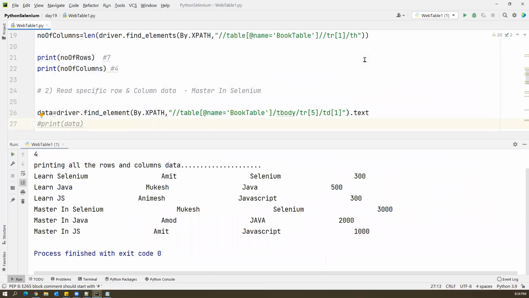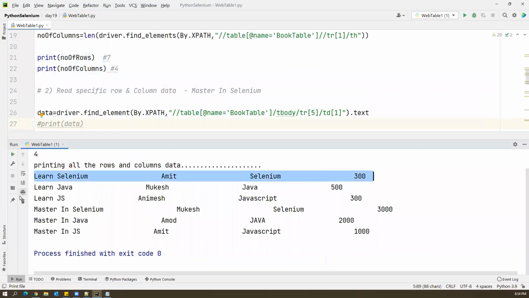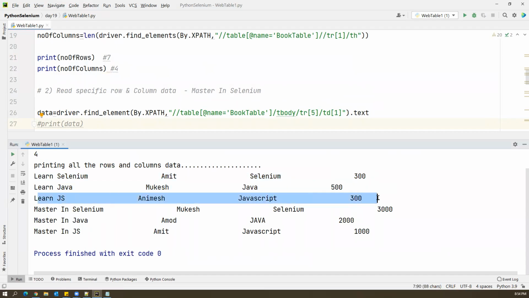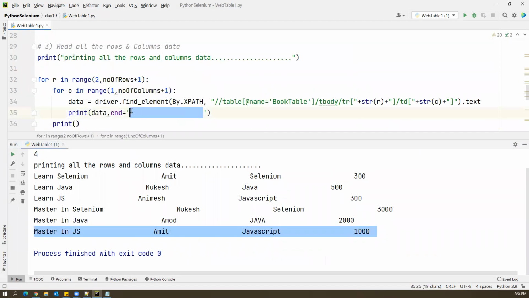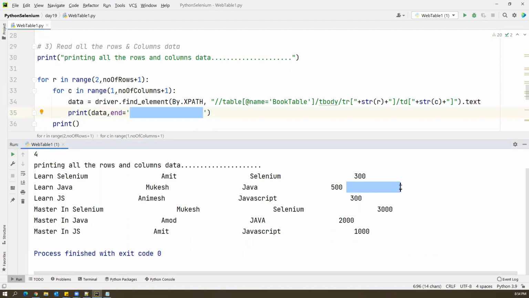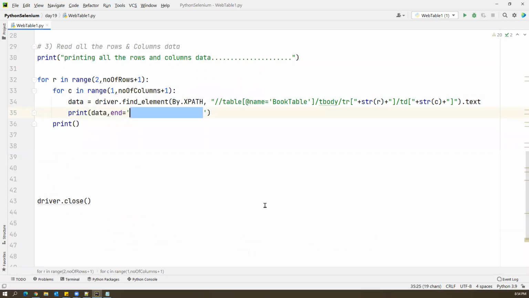Okay, now you can just look at this. So now this is the first row, second row, third row, fourth row, fifth, and sixth row, because they have given a lot of space here. So this space is applicable everywhere. Right, so this is how we can read all the data from the table. That means all the rows and all the columns.